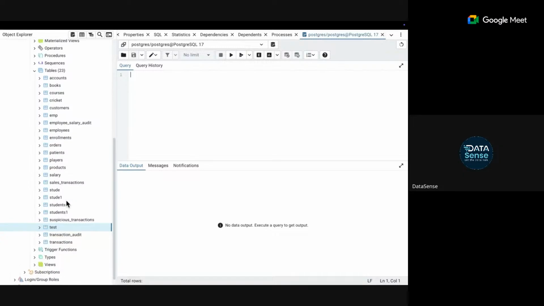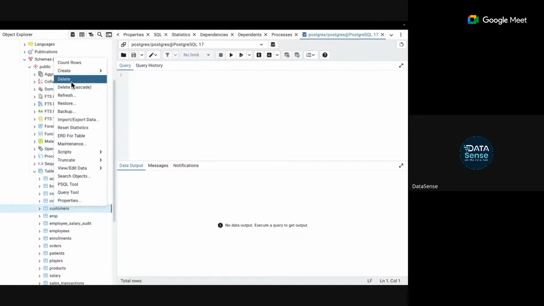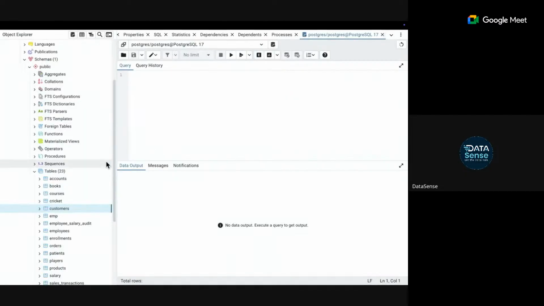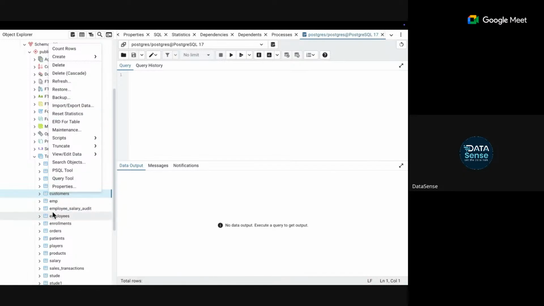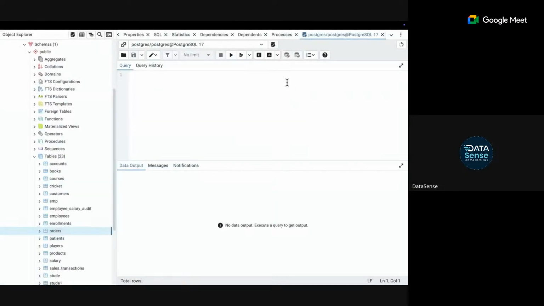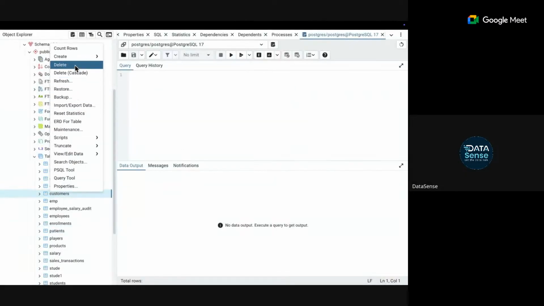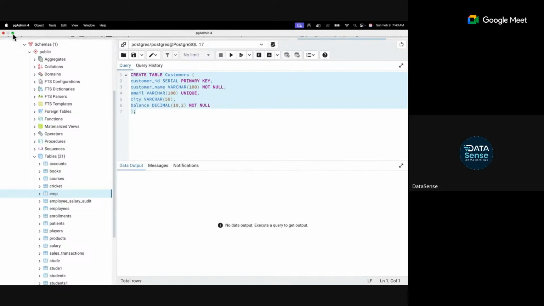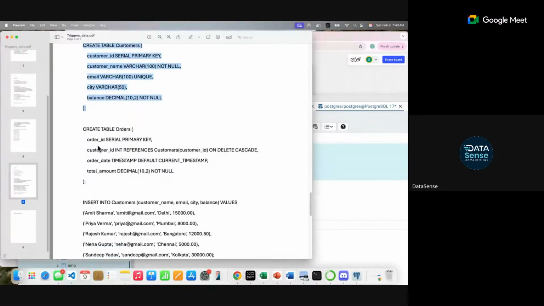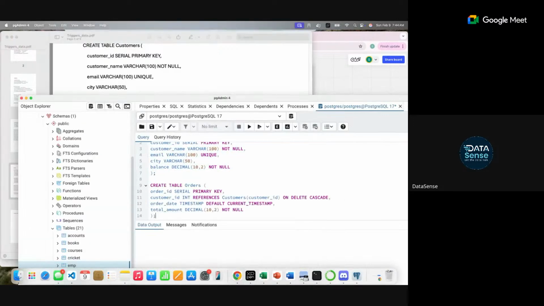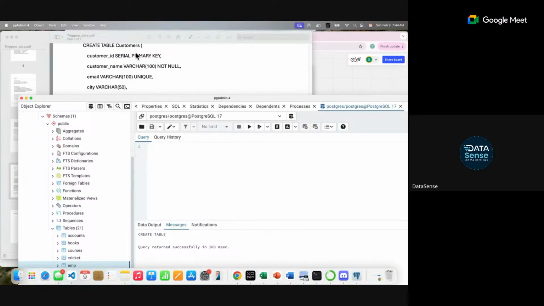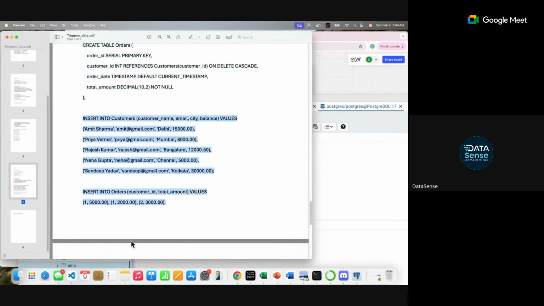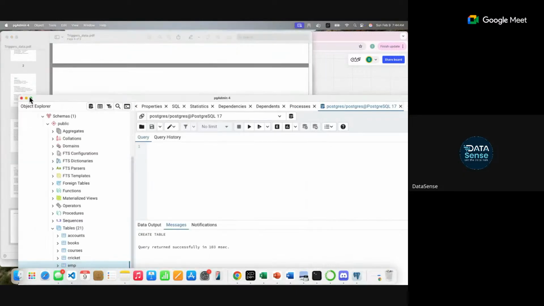So let me first of all delete this, delete customers, orders. First I'll create this customers table, which is present in the data that I have just shared. Then we have this orders table. We will execute both of these codes, and then we just have to insert some values into both tables, into customers as well as into orders. So please do this parallelly in your system.